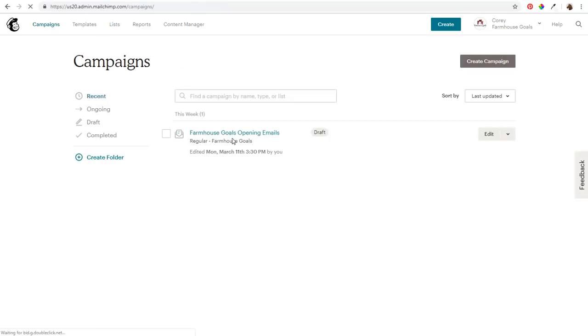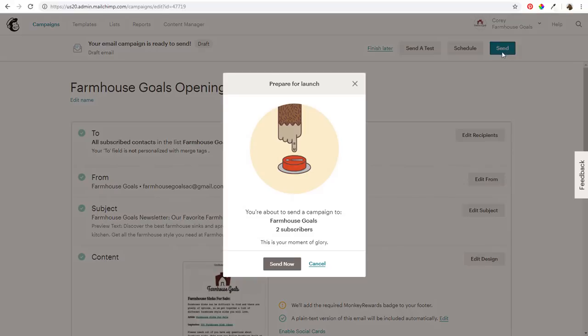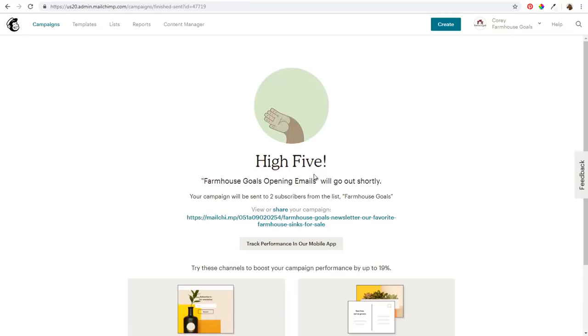So our campaign is not sending yet. It's still a draft. So what you can do with Farmhouse Goals opening emails, we're going to come over here to the right. We're going to click on edit. And what we're going to do is click on send. So we're just going to start sending this, and we're going to click on send now. So I'm going to get this email, say high five, Farmhouse Goals opening emails will go out shortly.